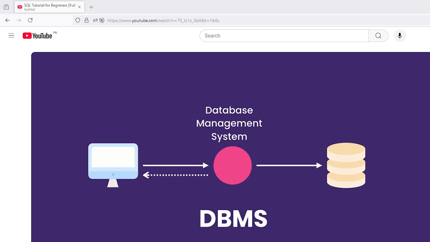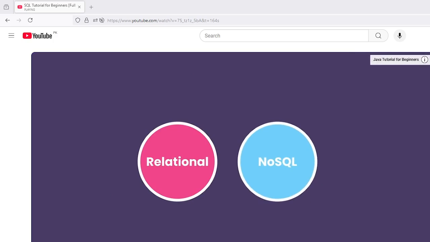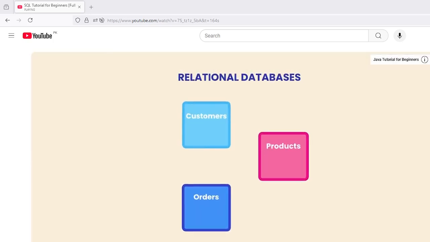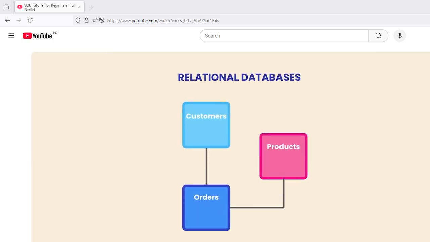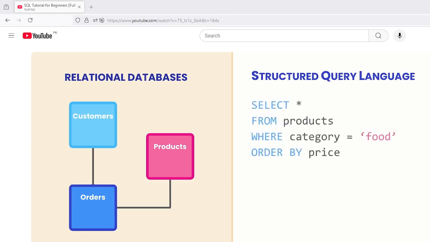Now, we have several database management systems out there, and these are classified into 2 categories: relational and non-relational, also called NoSQL. In relational databases, we store data in tables that are linked to each other using relationships. That's why we call these databases relational databases. Each table stores data about a specific type of object, like customer, product, order, and so on. SQL is the language that we use to work with these relational database management systems. It looks like this. We use SQL to query or modify our data. In this course, we're going to learn everything about this powerful language.